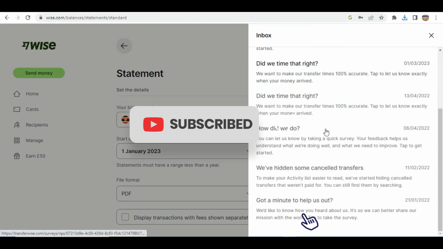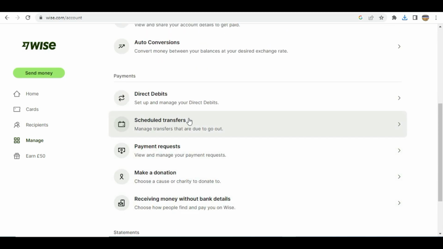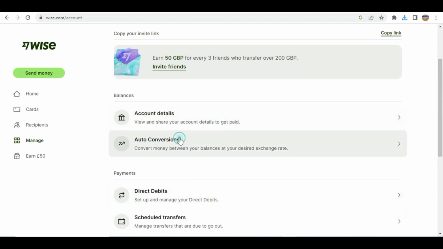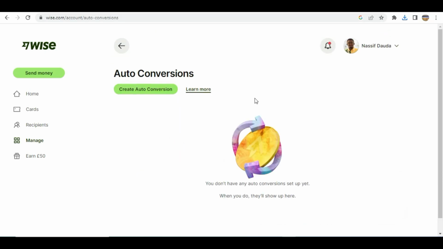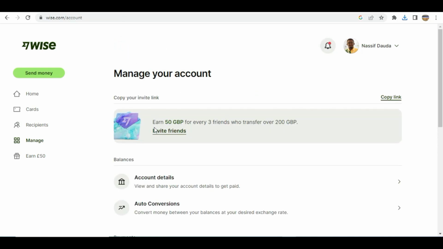You have all the notifications here. Also, you can schedule transfer of money. You can also do your conversions here, auto conversions. You can create auto conversions so that anyone who sends you money in a particular currency, it will just automatically convert it for you. But this conversion comes with a fee, so I don't recommend you do that.